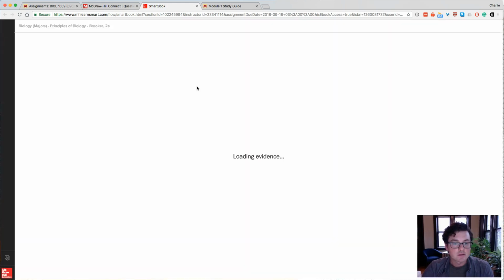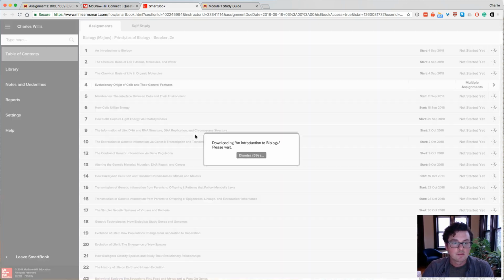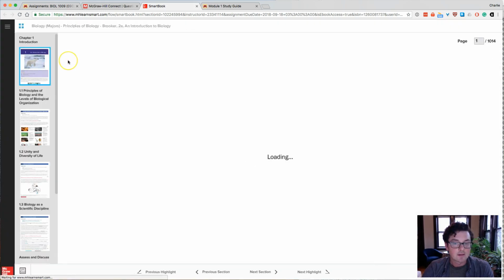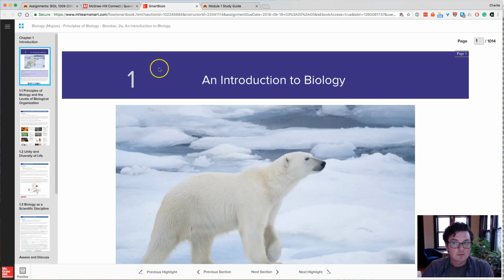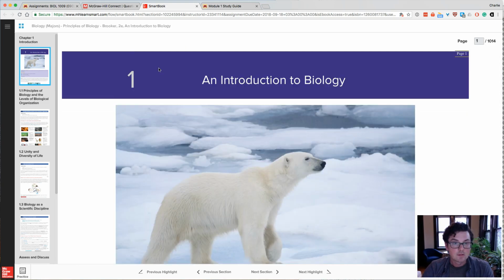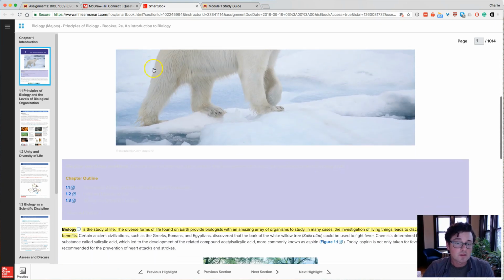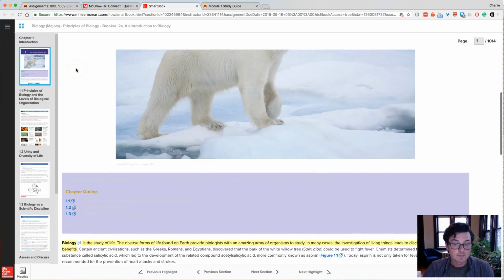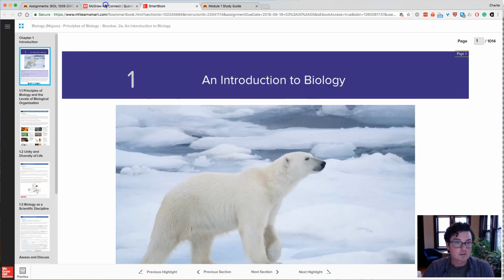Lots of fancy graphics. And time delays. I'm downloading the book. So this is basically what it looks like. Well, this is the ebook. So this is what the ebook looks like if you have the ebook. It's essentially the same as the textbook. But I don't know why it didn't take me to Learn Smart.